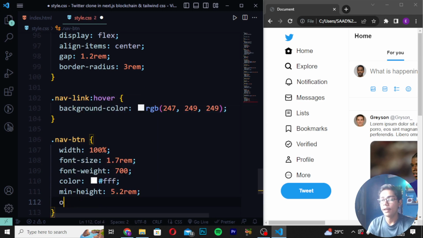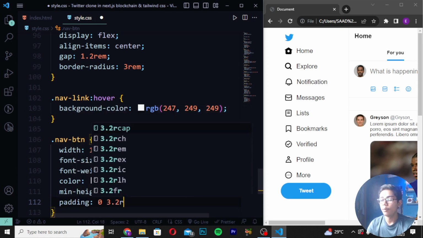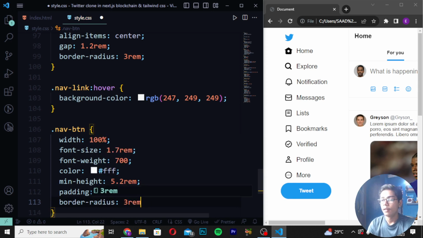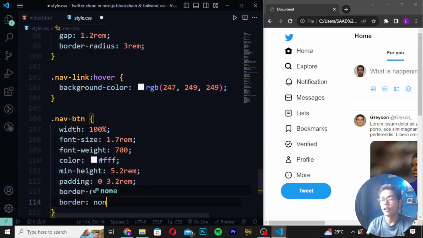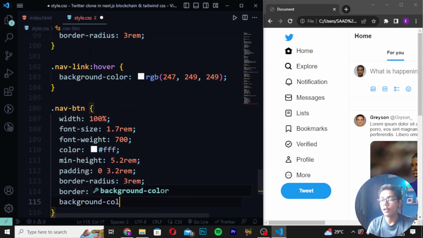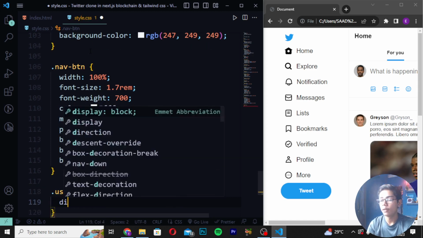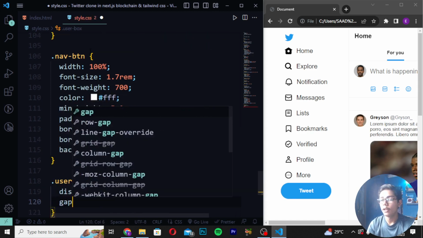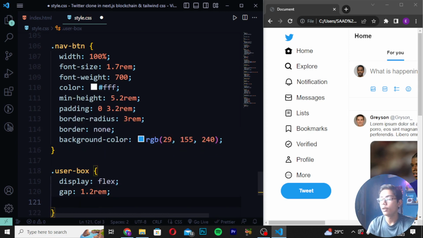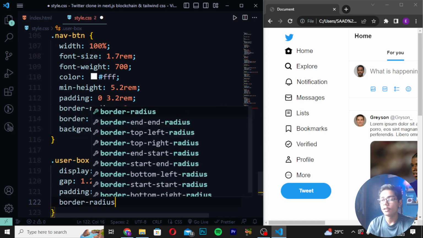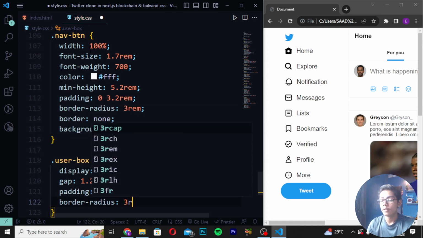Then I will be writing padding, and in padding I will be writing 3.2 rem, and I will be just writing here border radius should be 3 rem. And here I will be writing border length. Then I will be now creating background color should be RGB, right here 29, 155, 240. Then when you've just written this here, you have to now move at the back and create user box, and I will be now creating display flex. Then you have to create gap 1.2 rem, and I will be now writing here padding which should be 1.2 rem. Right here border radius, and I will be now writing 3 rem. So here I will be writing this.